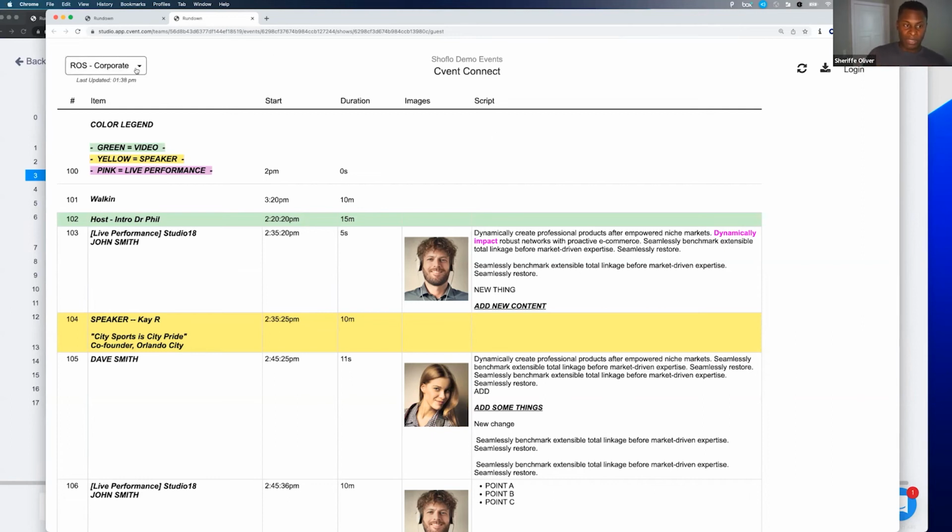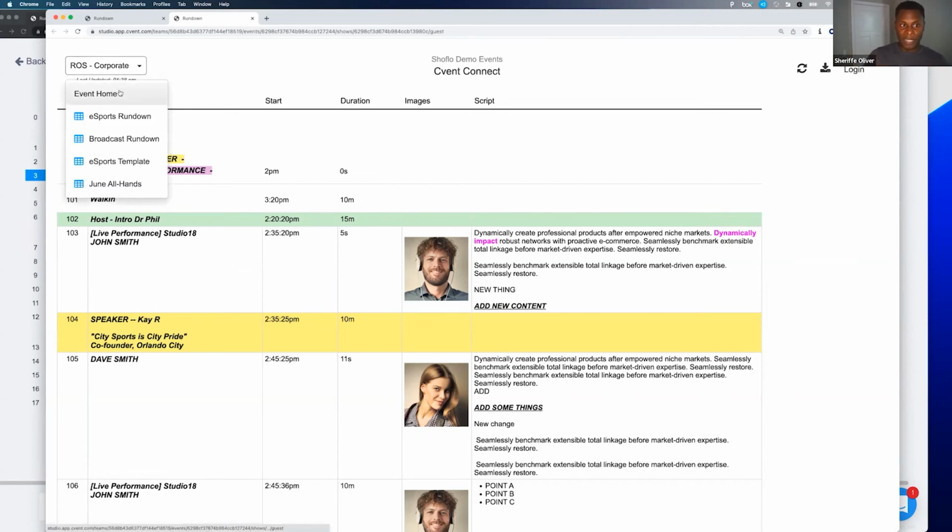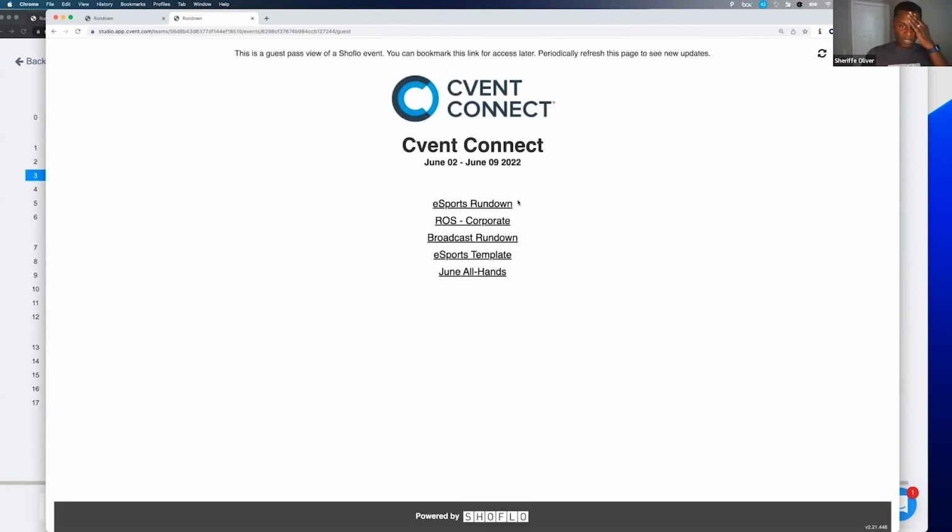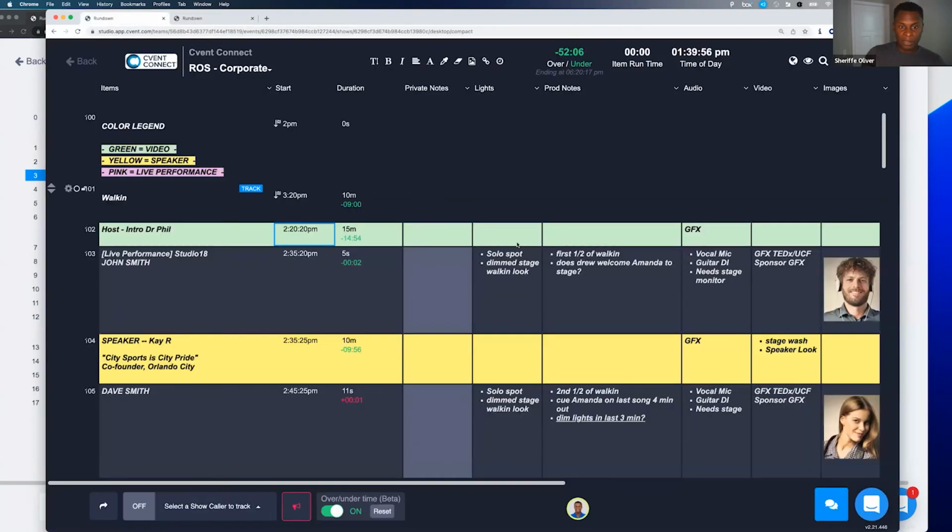And then with GuestPass, you can share multiple run of shows. So if you click that drop-down menu and click Event Home, you can see we have several different templates. We have esports, broadcasts, in person, we all use Showflow. So we've just put some examples here. I can also toggle on or off what events I want displayed. Notice how my GS Day 1 and 2 aren't in here. That's because they're toggled off. No limit to the amount of people you can share GuestPass to.